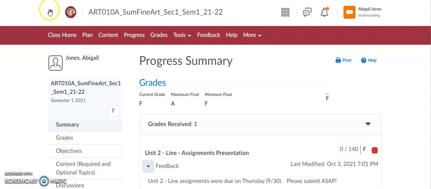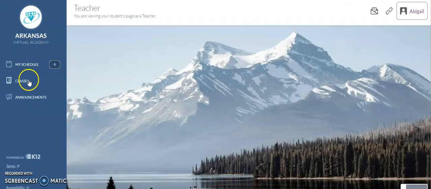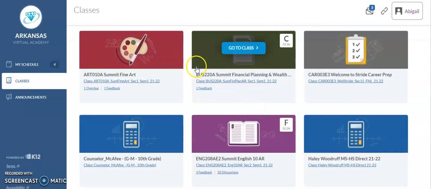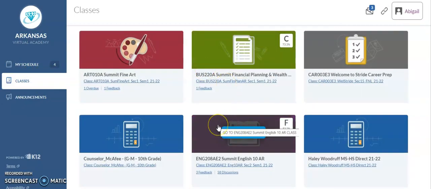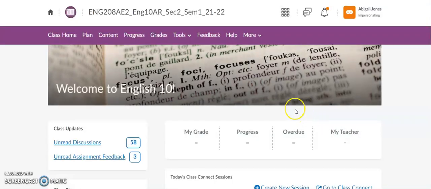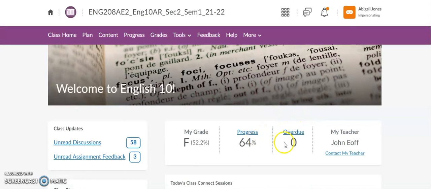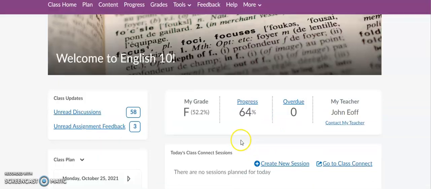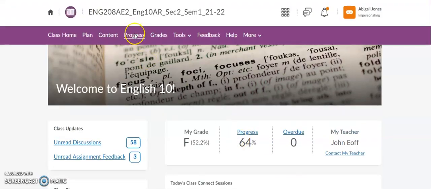Now, for your other classes, if you wanted to look at your schedules for the day, and of course you always want to complete your class lessons that are listed for the day, and then go in and complete those overdues or zeros. But let's just look at English here. We're not showing any overdues in English, but still a lower grade. So what I would do is go in and look at your progress tab.